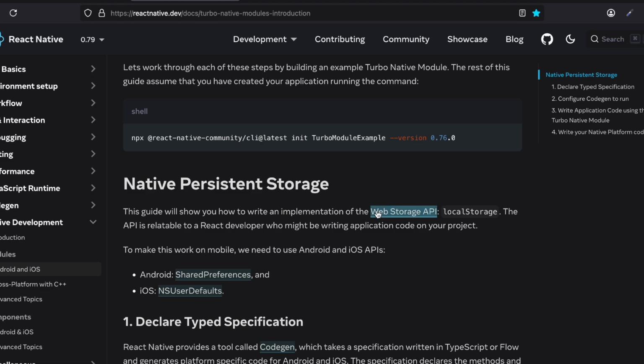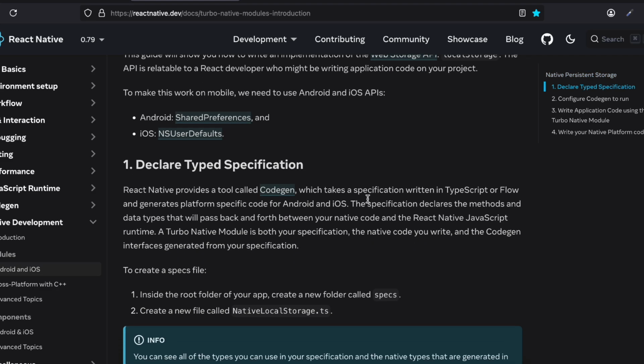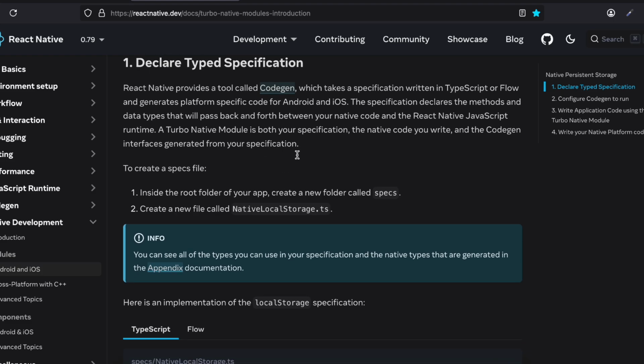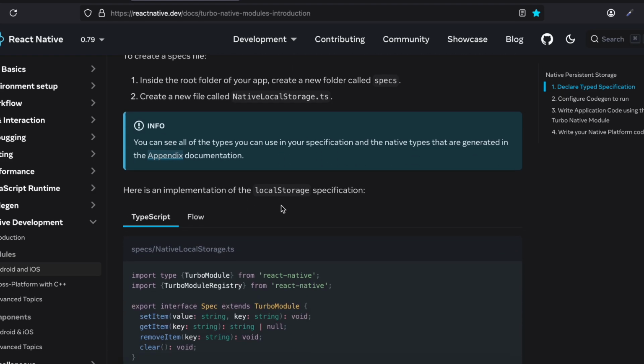So yeah, once that is done, we'll be copying some code from this documentation. Here I won't be copying the exact code, I will be making a few changes, because just copying this code won't make a lot of sense to you. So first, if you see over here, we need to create a specs folder. This is what is specified, and we need to create a TypeScript file inside that. Now you can name the TypeScript file whatever you feel like, but it has to start with the word native. That is very important. And after that you can write whatever you feel like.